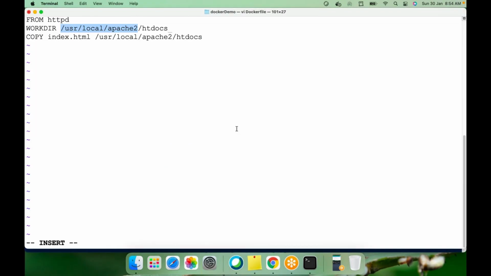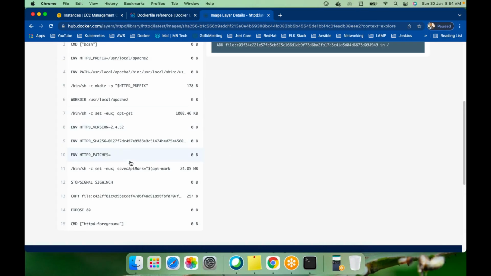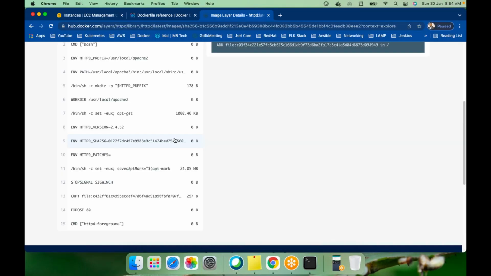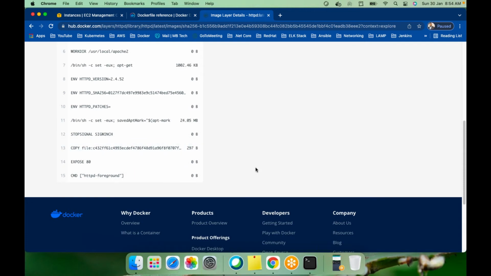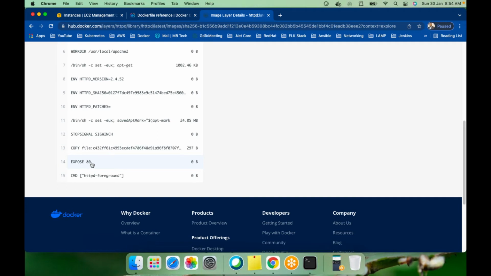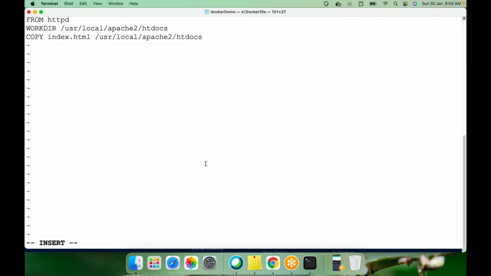Let me do that. And I'm just going to copy this to index.html. So that's all, this is very simple. Another thing: once the Apache server is running, you may have to expose the port, right? As I told you in our last class, if you are going to expose some port, you can just use the EXPOSE command. EXPOSE 80, it is already exposing port 80, so I don't need EXPOSE again because it is already there in the base image.